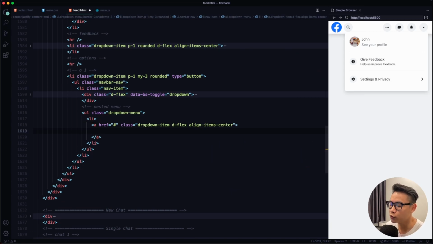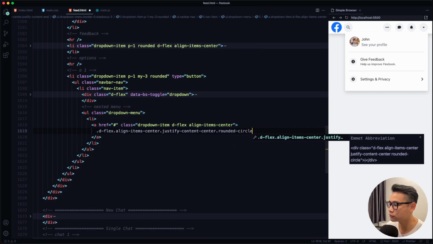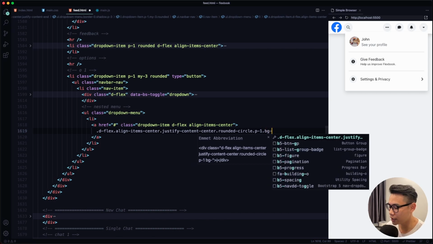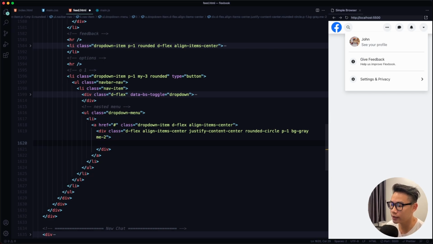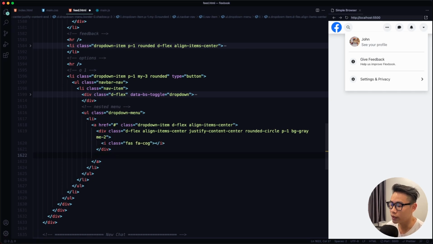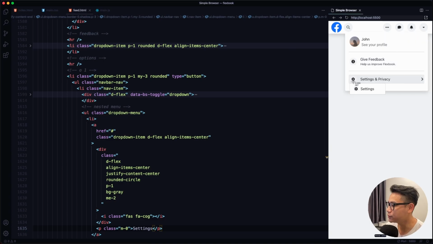Inside this, first we want a div with a class of d-flex, align-items-center, also justify-content-center. Next, rounded-circle, and then p-1, bg-gray, and then me-2. Inside this, we will have our cog icon, so fa-cog. And then under this div, we're gonna have a paragraph tag with the class of m-0 that says "Settings". All right, give this a quick save. And here is our nested menu.